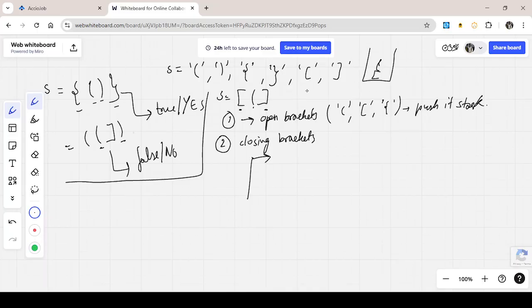So here you can see there is a mismatch, right? There is a mismatch. So the first condition is mismatch. So we have to identify, if there is a mismatch, then we have to return false or no. The second scenario, let me give you one more example. The second scenario can be, we have these two brackets and one closing bracket, right?